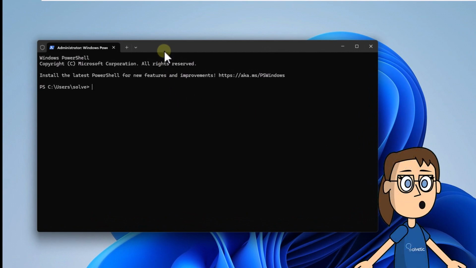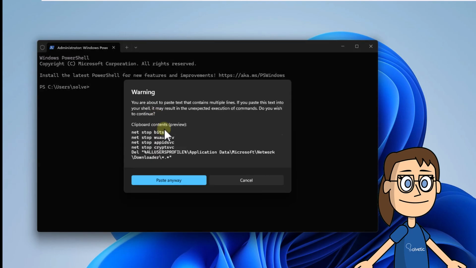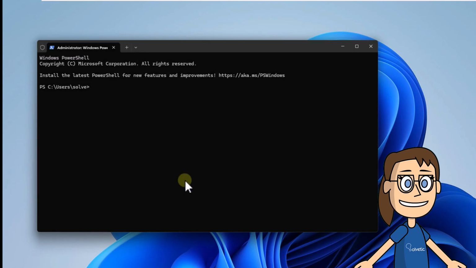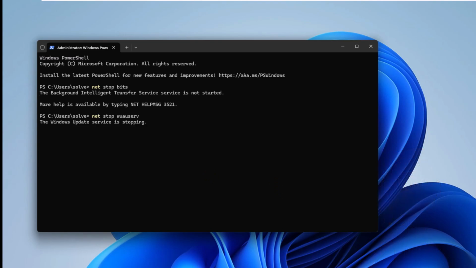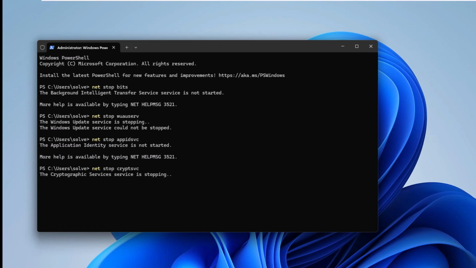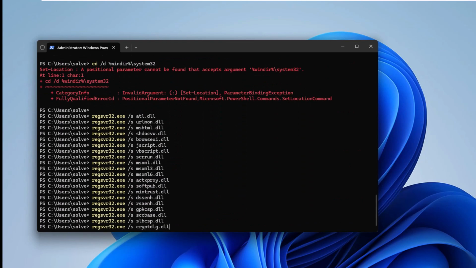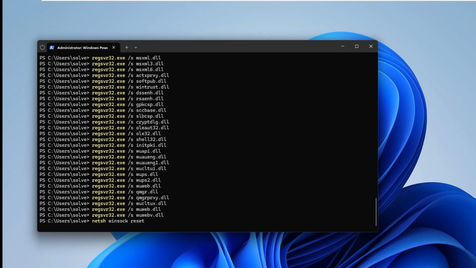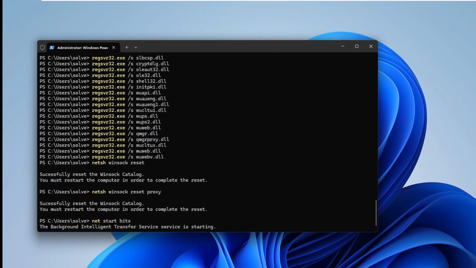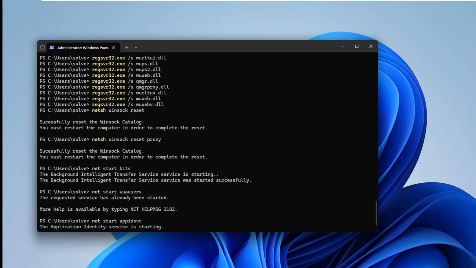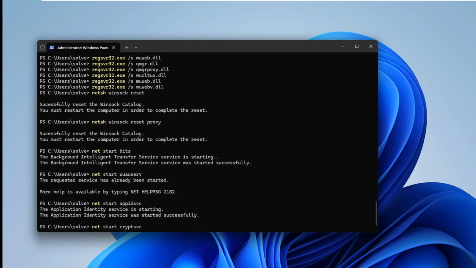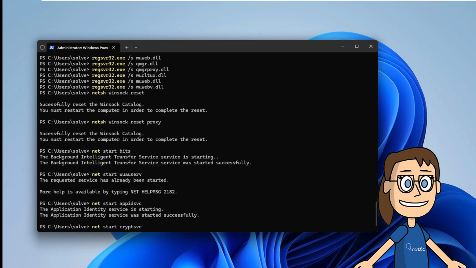When you access the terminal, you will copy all the commands that we left you in the video description. When you press Enter, click Paste anyway. This will lead to the execution of these commands. Now wait for this process to come to an end.